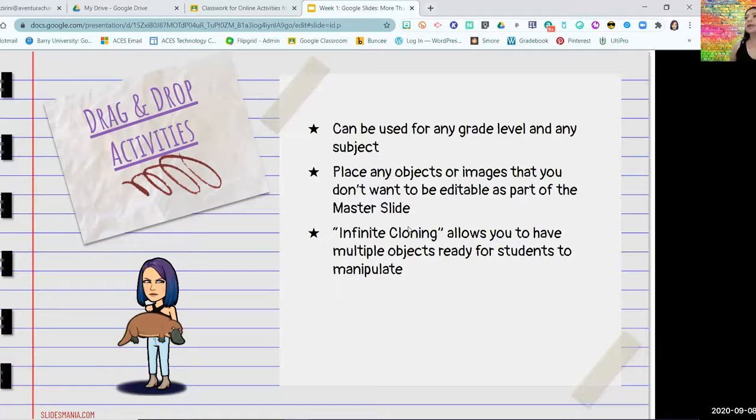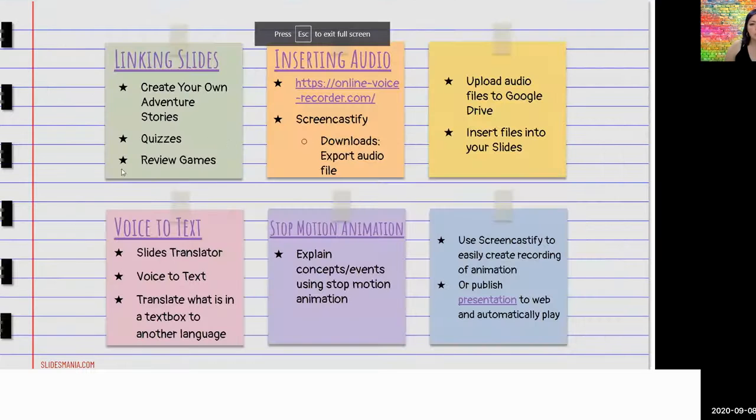Infinite cloning, it's not really infinite, but the trick there is if you have drag and drop activities, but you want to be able to have more than one of that object available. So if they need to drag in a lot, like if they're doing a counting activity and you want them to bring in 10 of something, you can create it so that you have multiple.